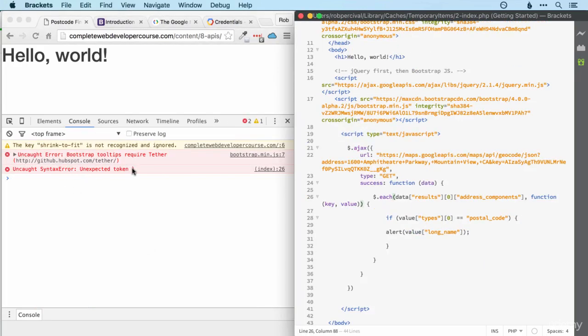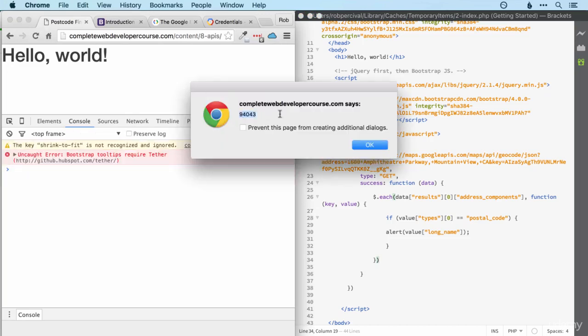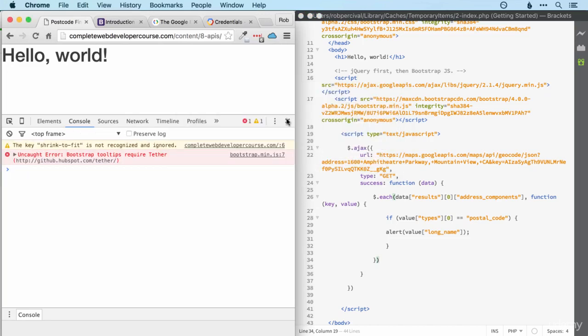And I've got an unexpected token on line 26. What have I done? Yes, I've closed the parentheses there when it should be after the curly brackets there. All right, let's try that again. There we go. So we've got our postal code.